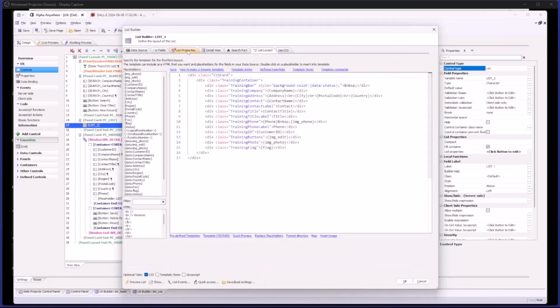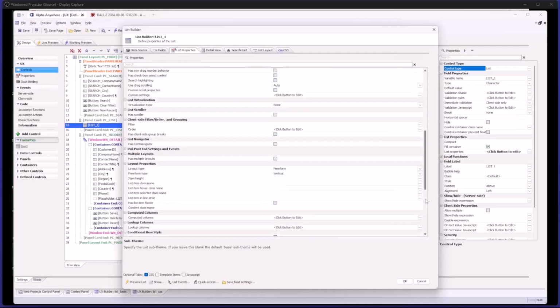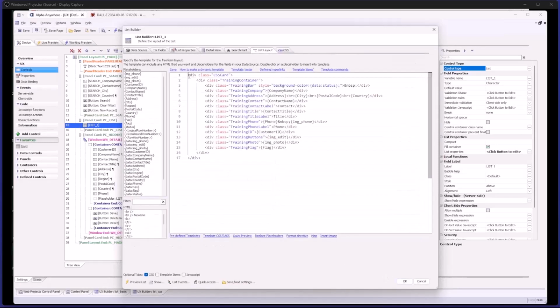But the list layout, if I go to the properties for the list layout, instead of column, I've gone freeform. And the list layout now is literally a bunch of divs with a class name for each of them. And then with picking up the field names to put them in, be it a button or whatever, the flag, all that's done through that. So it's really quite simple at this end of it.